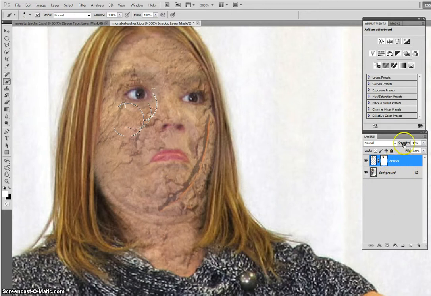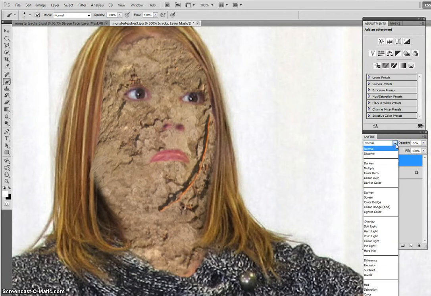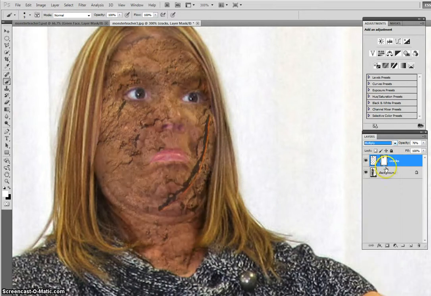Now, we want to make the cracks blend into the face a little bit, because right now if I turn it back up, this looks so not real, like at all. So we're going to change the blending mode. And it really depends on your texture. So if you go and find your own texture, you may have to use a different blending mode. Multiply, it's kind of a fun one. It gets kind of crazy.